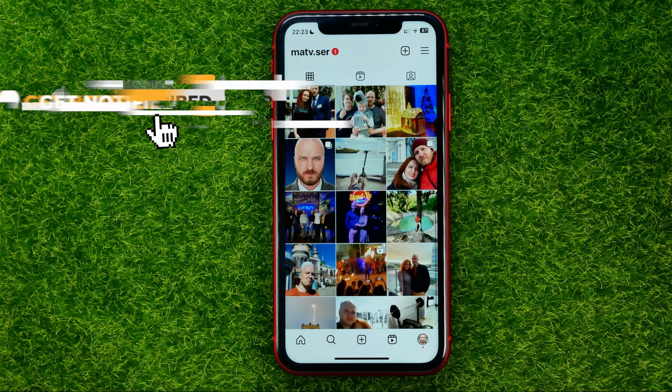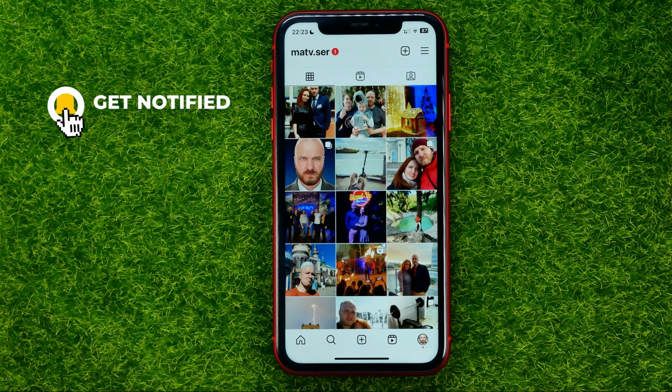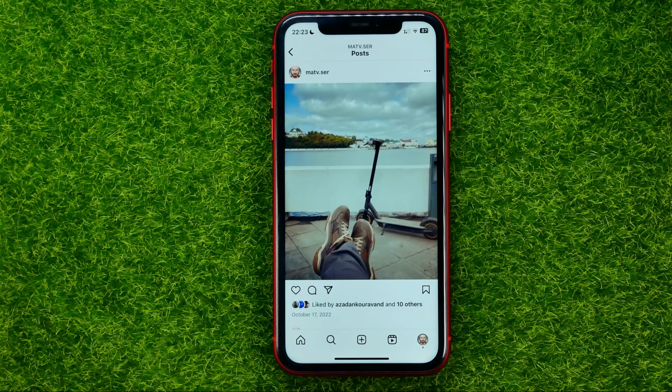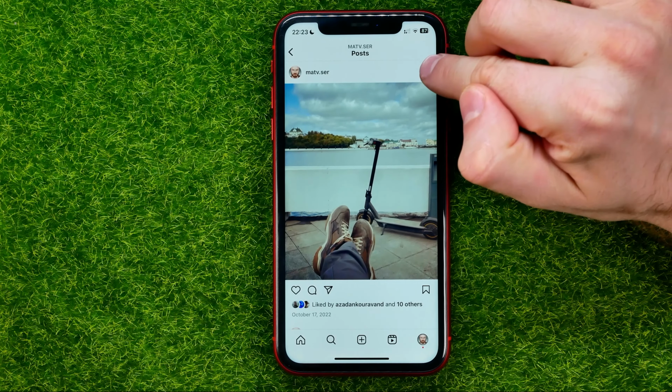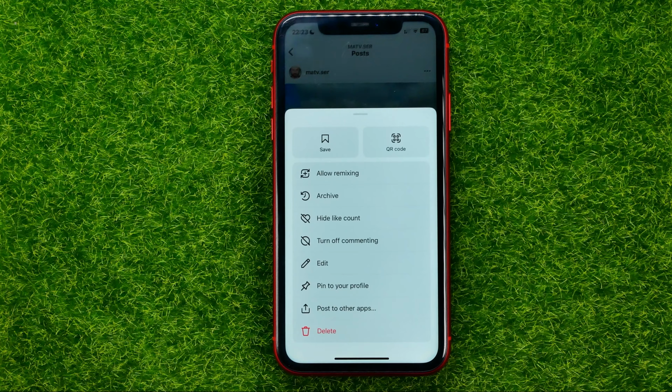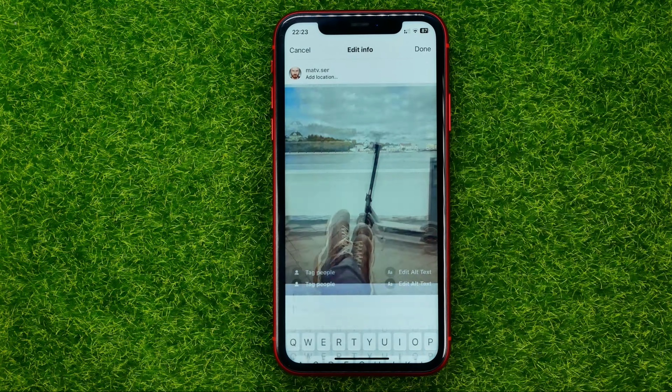So let's get started. First off, open up the Instagram app and then go to your profile. After that, you can tap on any of your pictures, any of your posts, just like that. And then if you would like to edit that post, all you have to do is hit these three dots and then choose edit.